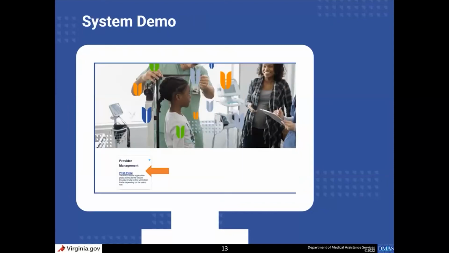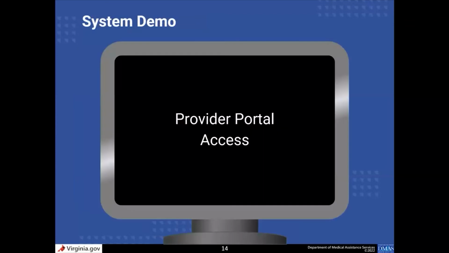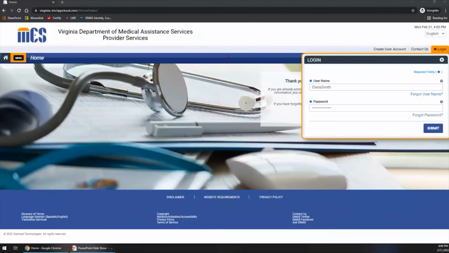Then you'll scroll to the bottom of the MES landing page and use the arrow to show the PRSS links on the Provider Management tile. From there, you will click the PRSS link. When you click that link, it will take you to the provider portal. So let's log in to the training environment so you can see what it will look like.